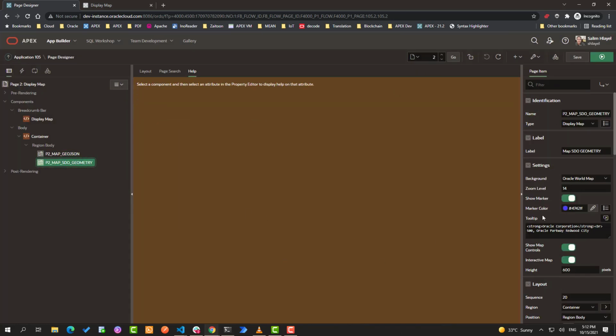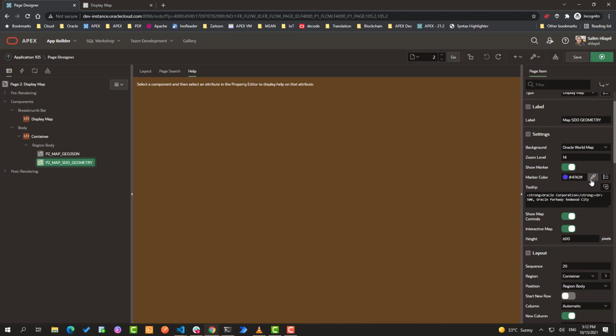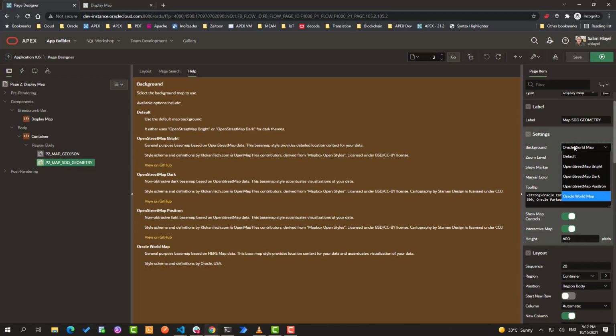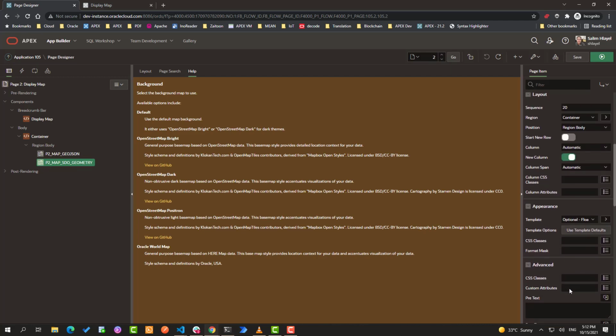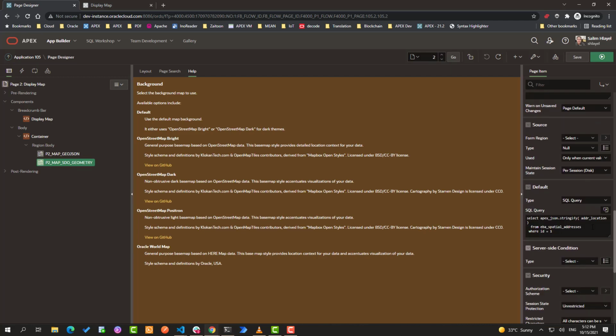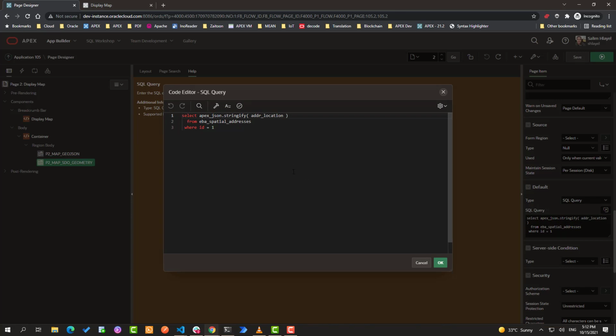Let's create another map. We'll change the color to blue, and we will change the background to use Oracle World Map. This time, we will select the value from an SDO geometry column from our table, using the APEX JSON stringify function to get the value for the point.